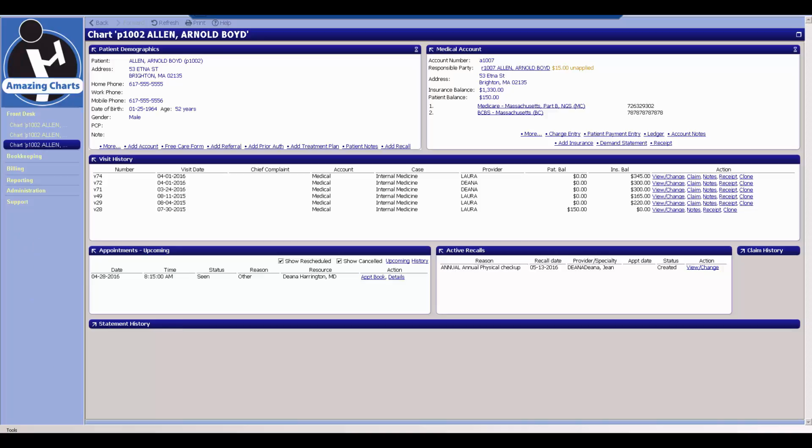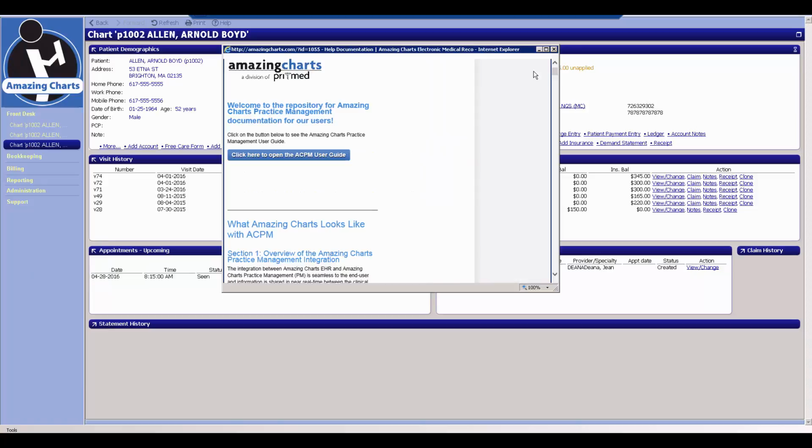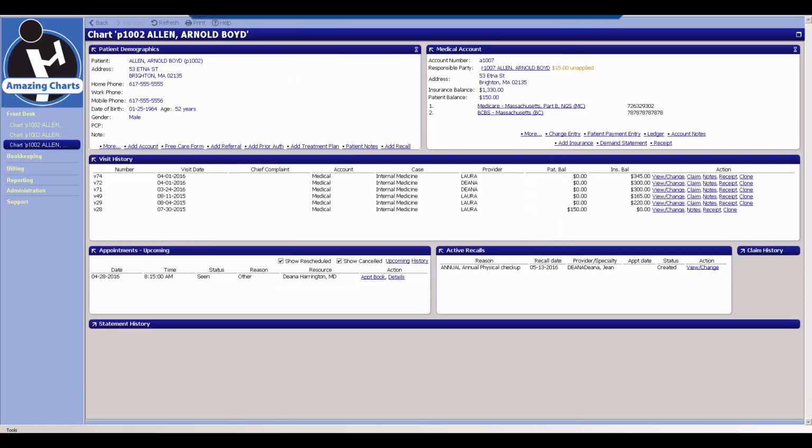So in addition to the help link up here, I could also go over on the left-hand side of ACPM where you see this purple column. And if I right-click, there's also a link to our help topics. So it's really up to you which way you prefer to access it.